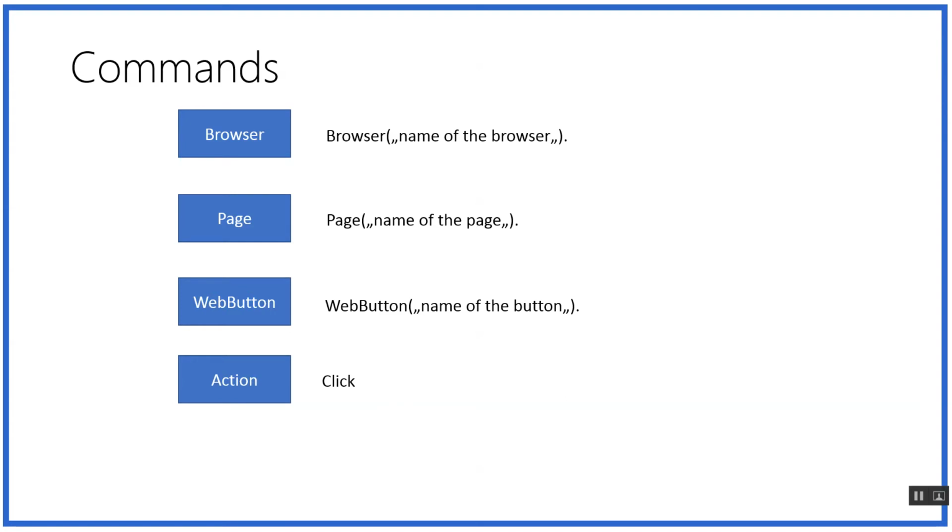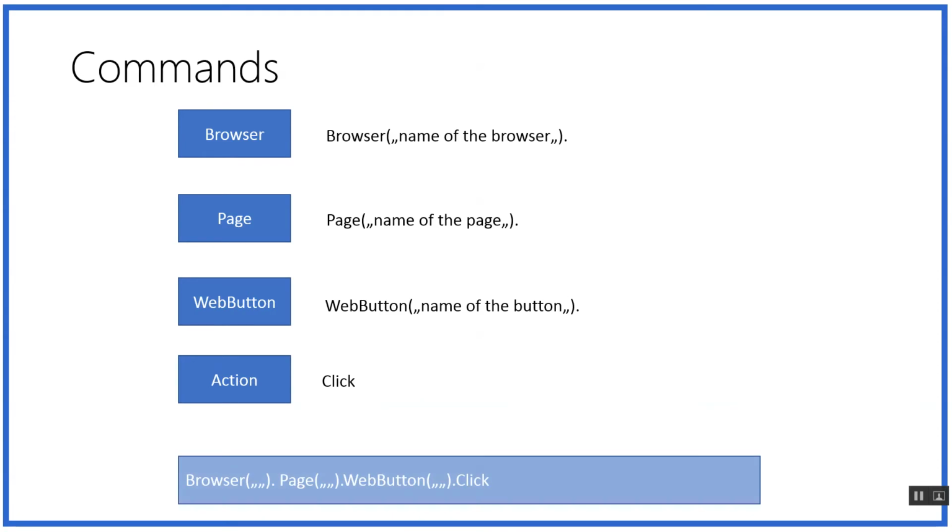The last thing is our action. For a web button, it's clear that we make a click. For a web edit, we would set a text. The finished command looks like this: browser.page.webbutton.click. I think that's easy, or not?